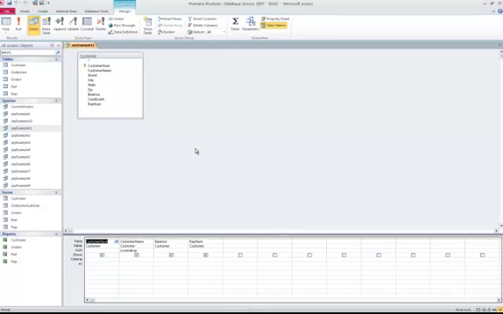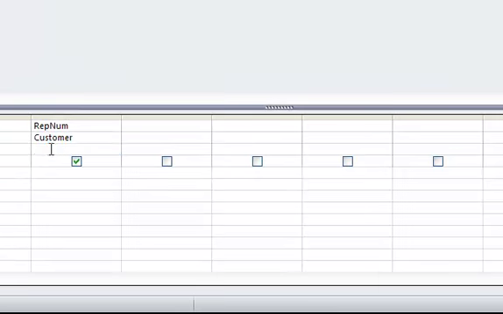This time we want it sorted by the rep. And then if the rep is the same, we want it sorted alphabetically by customer. Now you might at first think, oh, we'll just throw ascending down here for rep number.